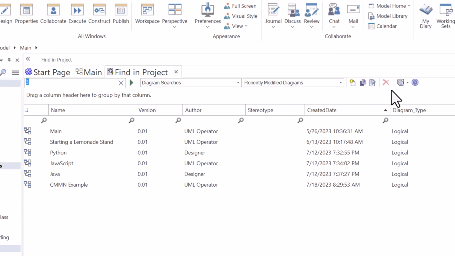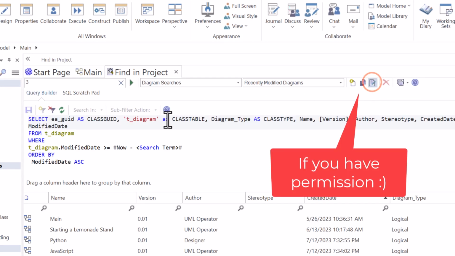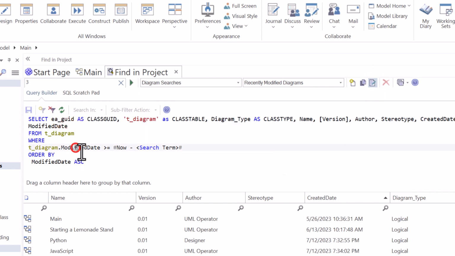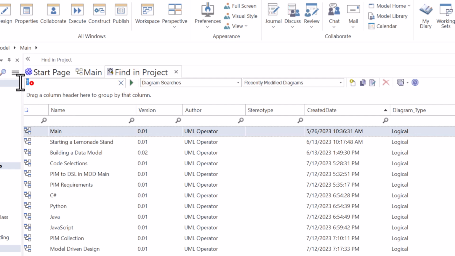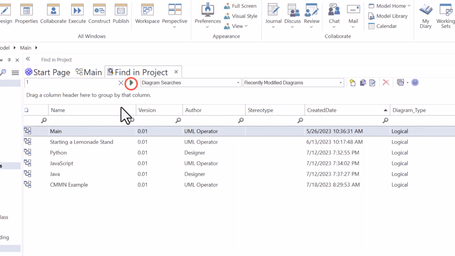You want to look at the SQL? Click this little button right here. You can see it's looking in the diagram table, and it's looking for a modified date, looking back from this date and time to whatever value is in the search term, and it's the number 3. I'm going to go ahead and turn that off. You can play with SQL on your own, right? So I can look 3 days back, I can look 7 days back, make sure I refresh, I can look 1 day back, make sure I refresh, and there we go, right?